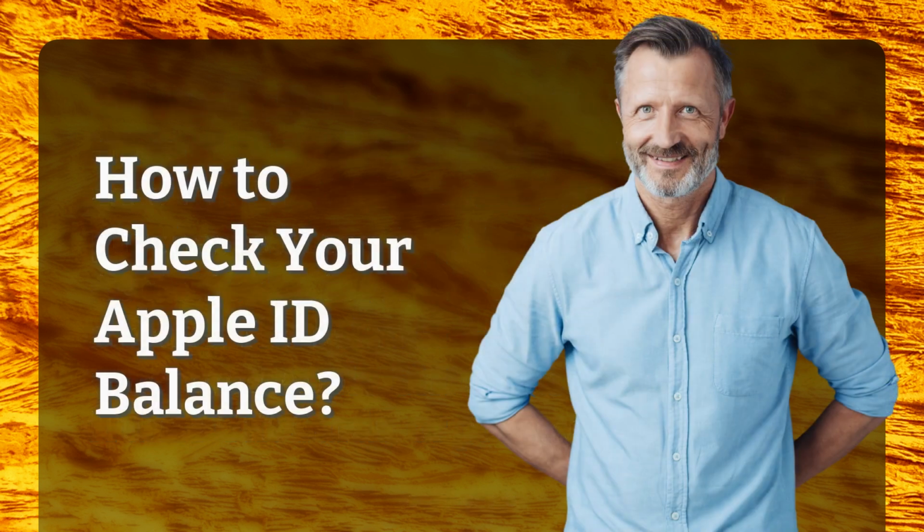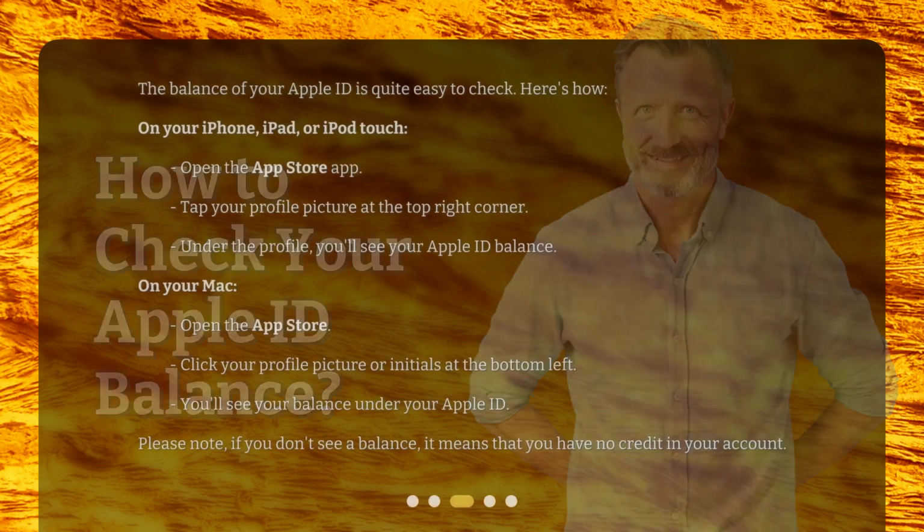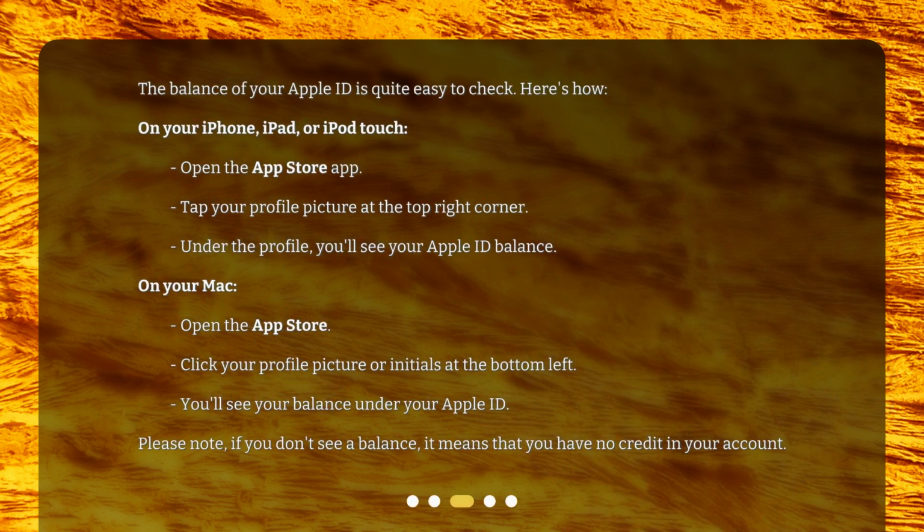How to check your Apple ID balance? The balance of your Apple ID is quite easy to check. Here's how. On your iPhone, iPad, or iPod Touch, open the App Store app. Tap your profile picture at the top right corner. Under the profile, you'll see your Apple ID balance.